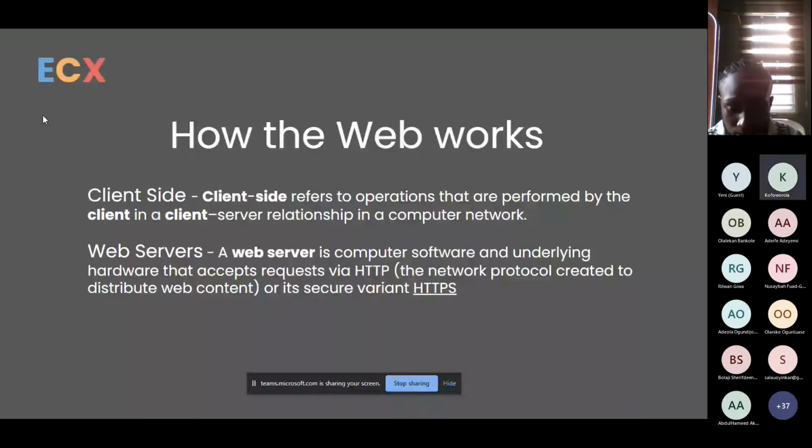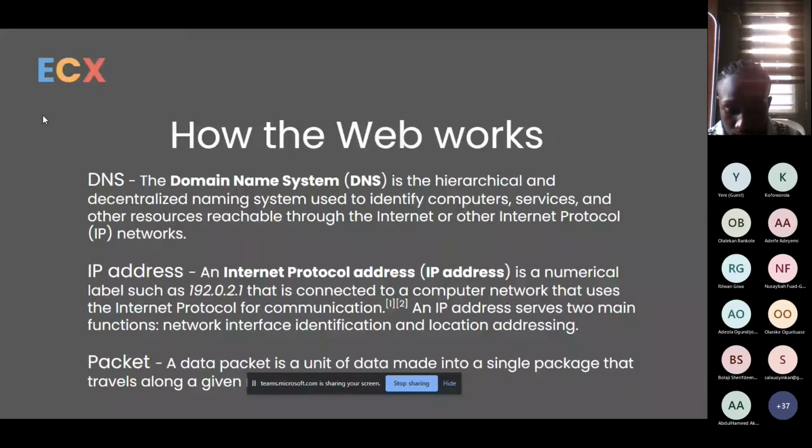DNS. Okay, so DNS, the domain name system, is the hierarchical and decentralized naming system used to identify computer services and other resources reachable through the internet or other internet protocol, IP, networks. To better understand the DNS, we have to understand what an IP address is. I'm coming back to the DNS.